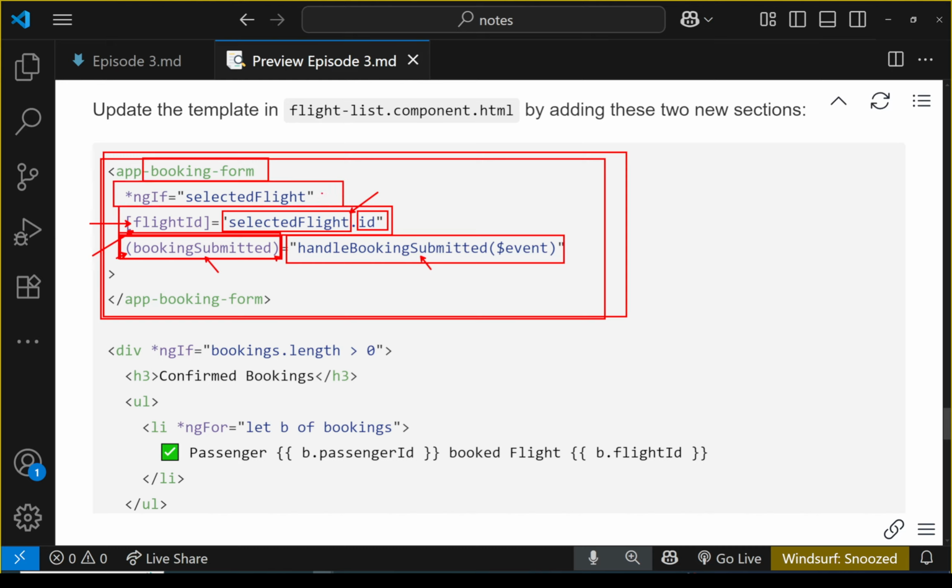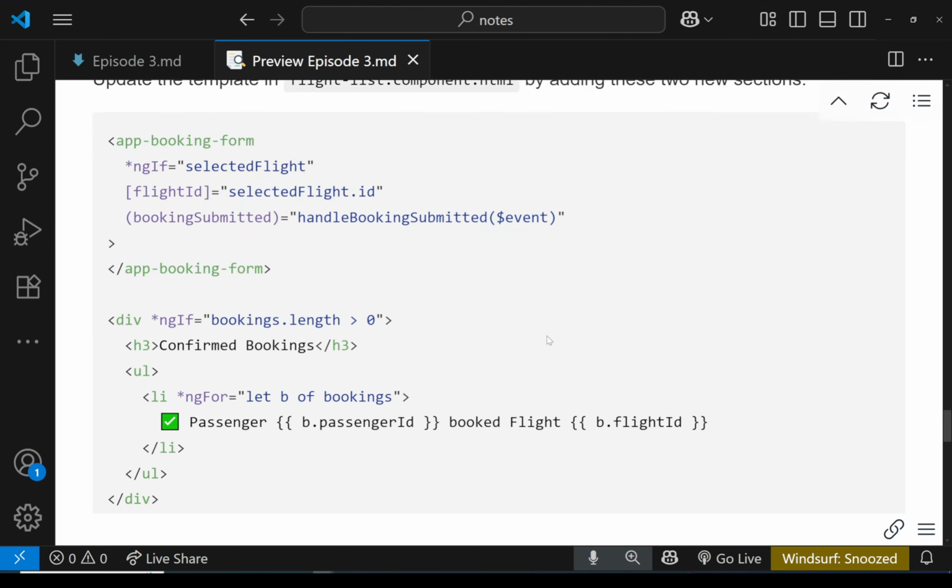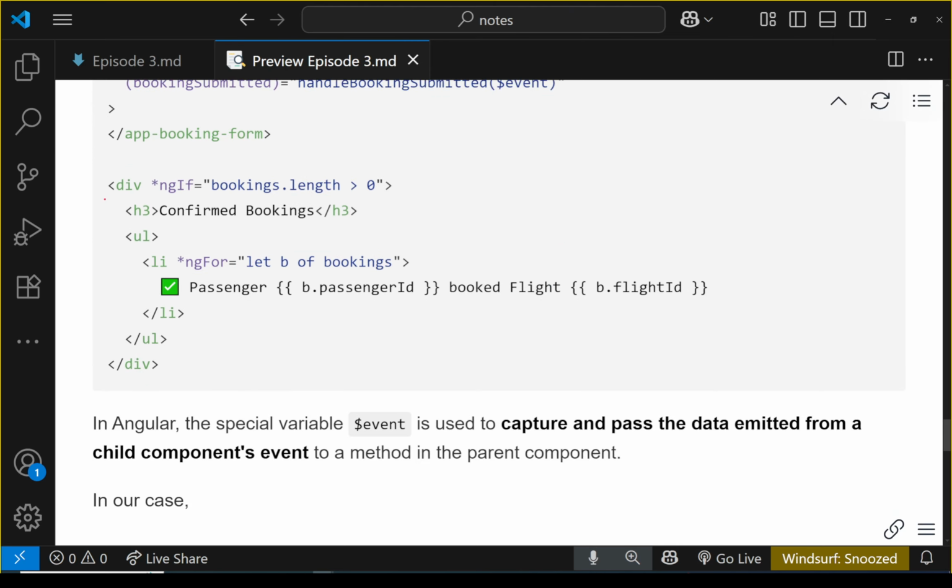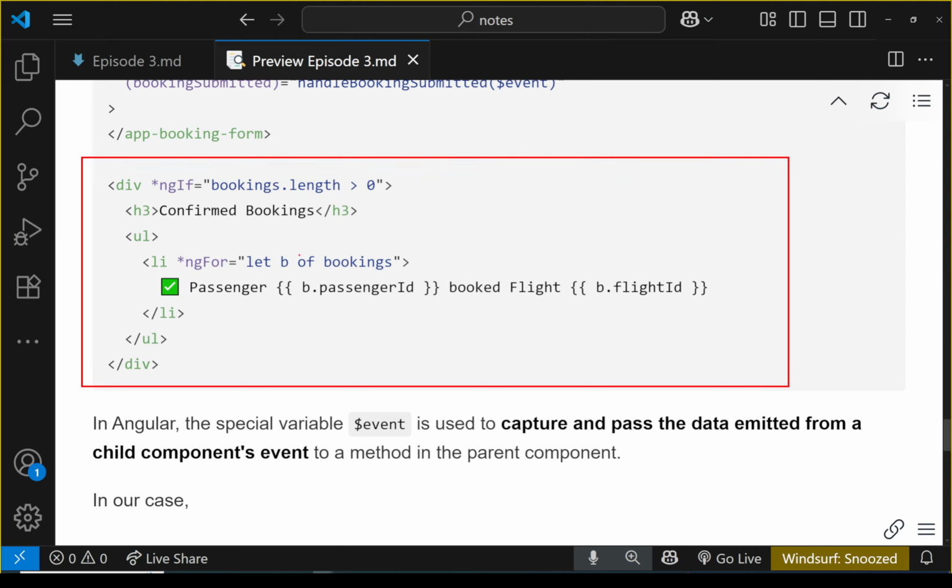So whenever a flight is selected, whenever a selected flight has a value, the booking form is going to get rendered. And then we have this piece of content as well. As you can see here, we've got this div. If there are any bookings, if the bookings array that we have inside of the flight list component has some values, we are going to render this section.